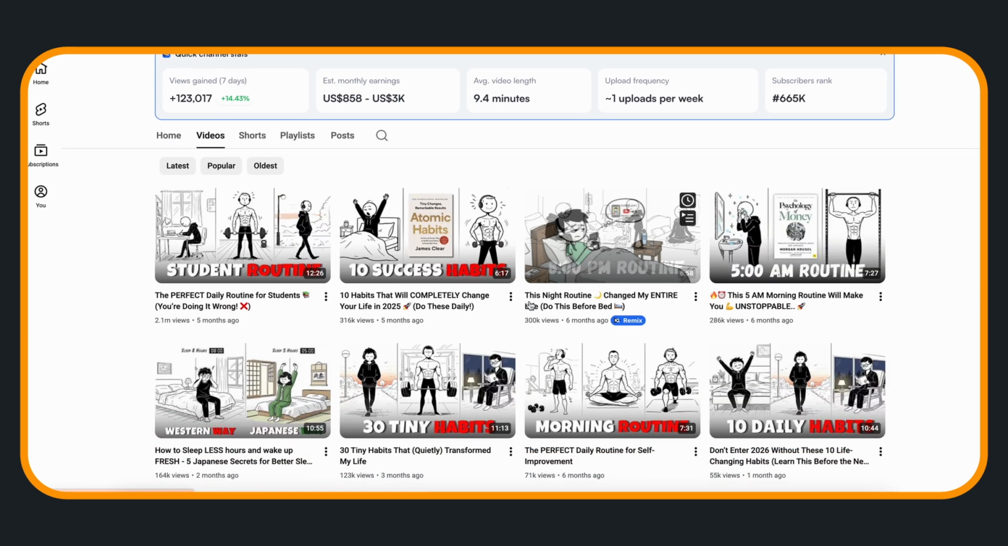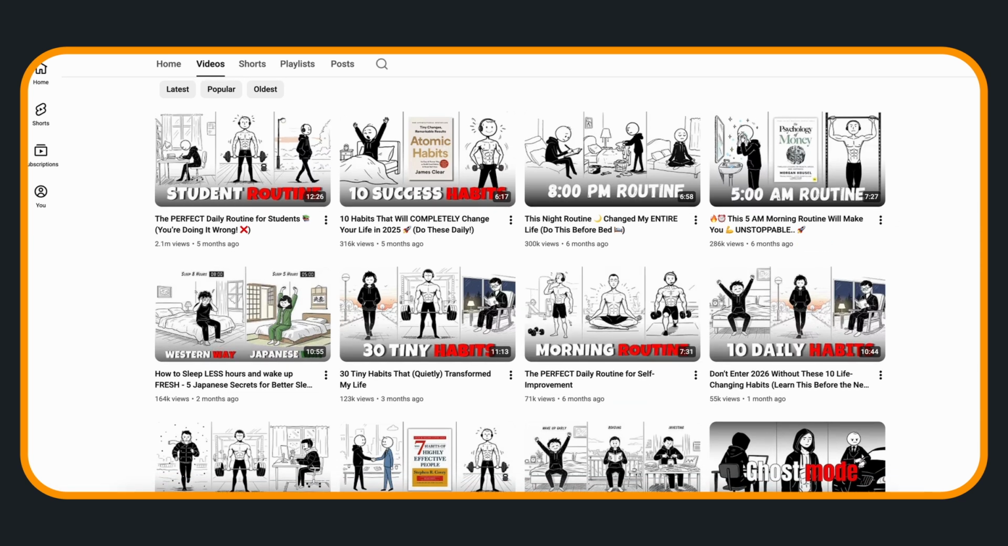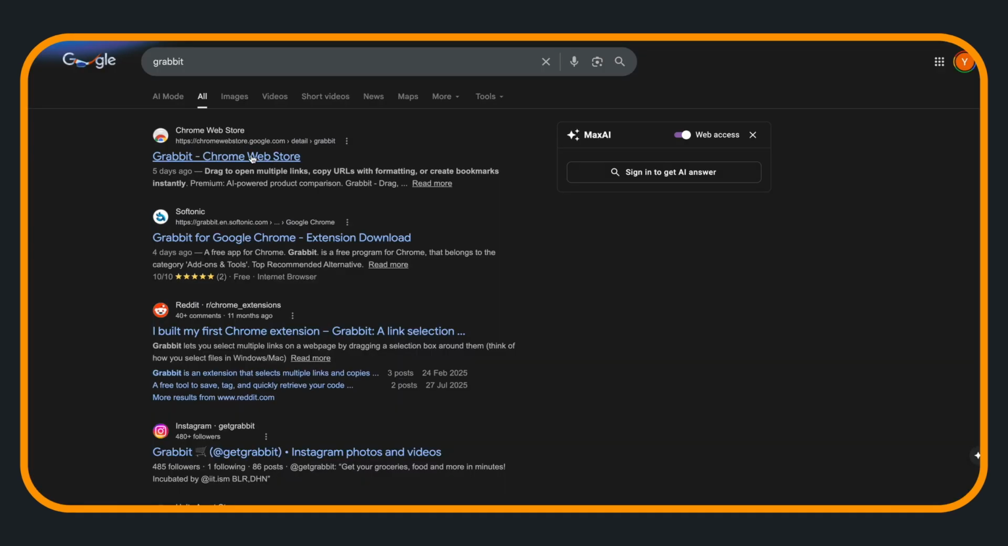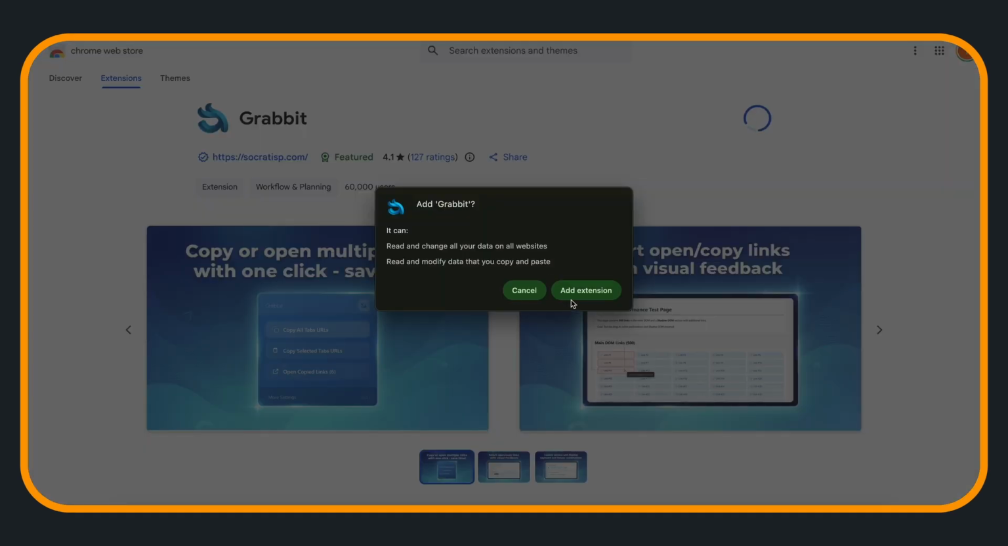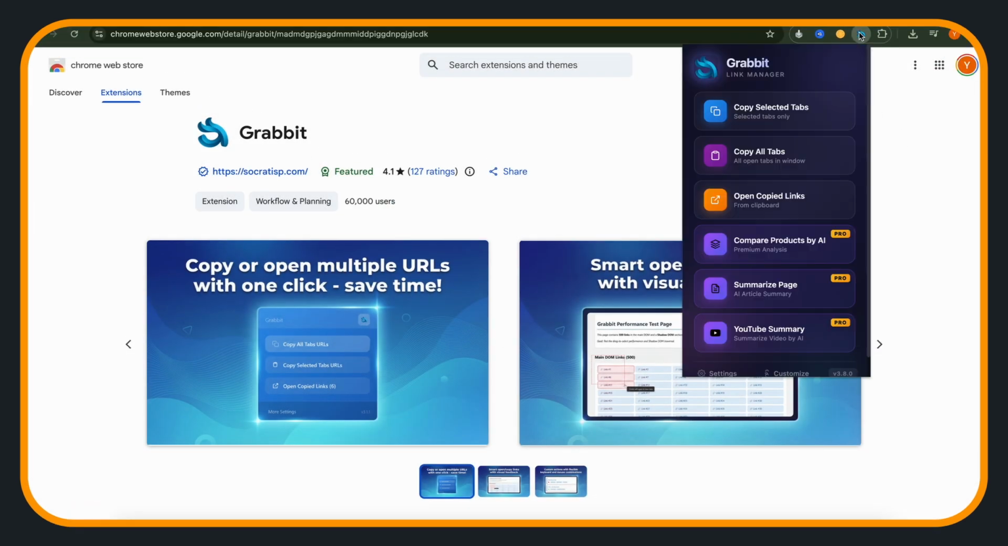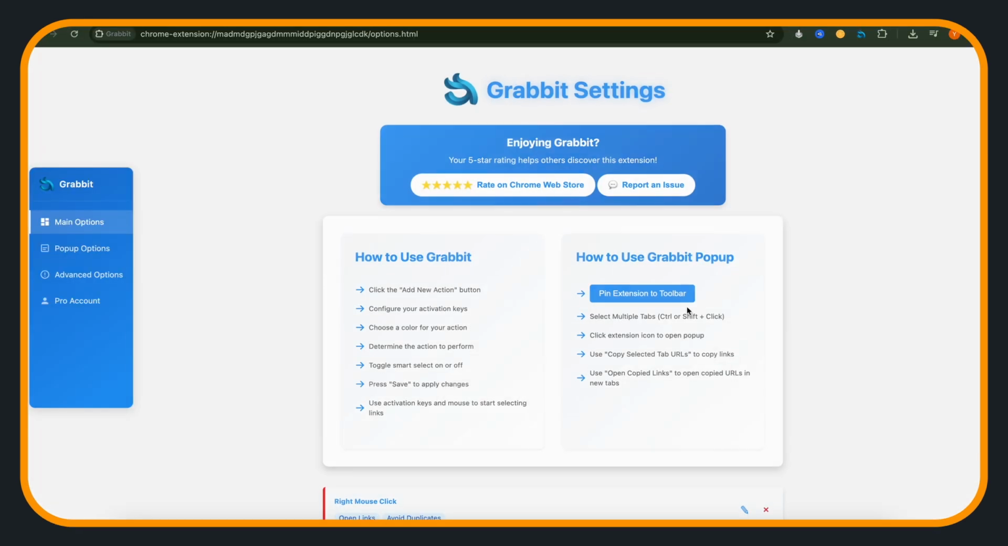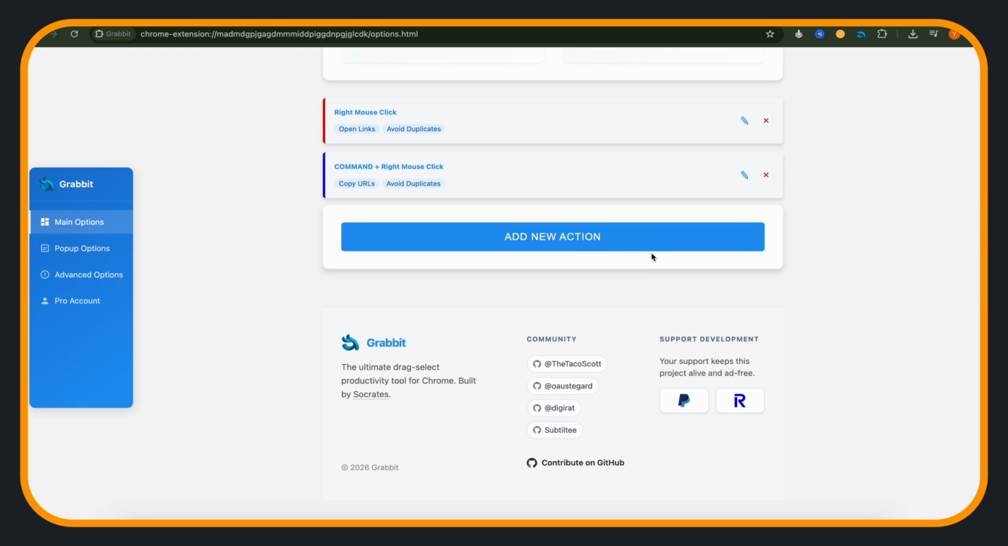Copying them manually would take forever, so we're going to automate it with a Chrome extension called Grab-It. Go to Google and search for Grab-It. Add it to Chrome and pin it. Click on the extension, then More Settings. Scroll down and click Add New Action.